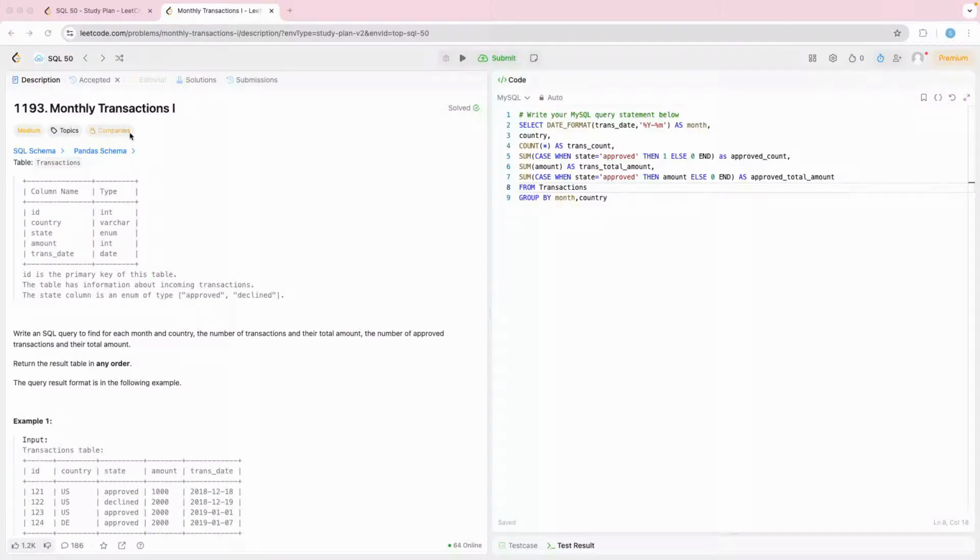Hi guys, now we'll see Leetcode SQL question Monthly Transactions 1. So here we are given a transactions table. In this table there are 5 columns: ID, country, state, amount, transaction date.